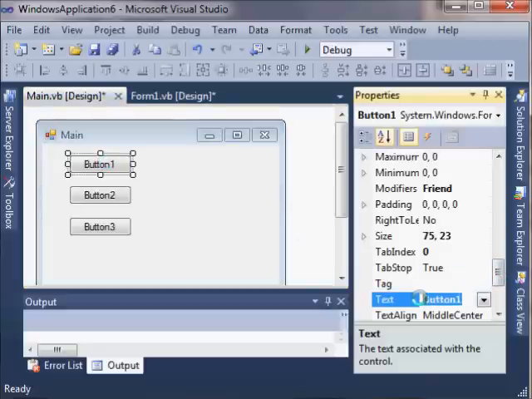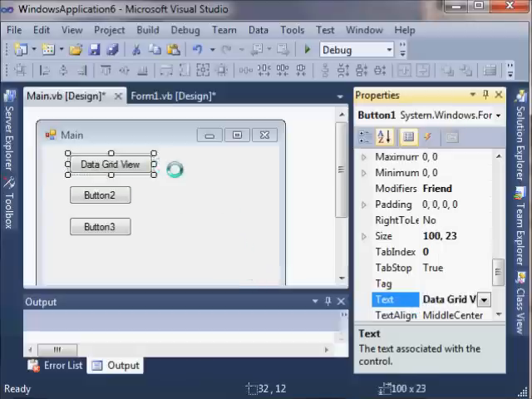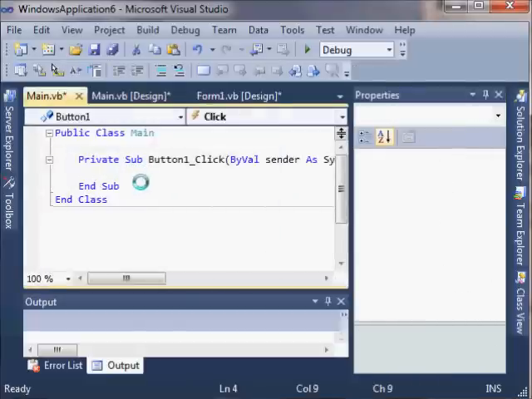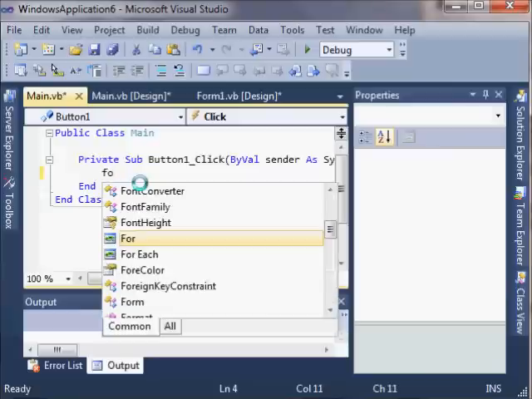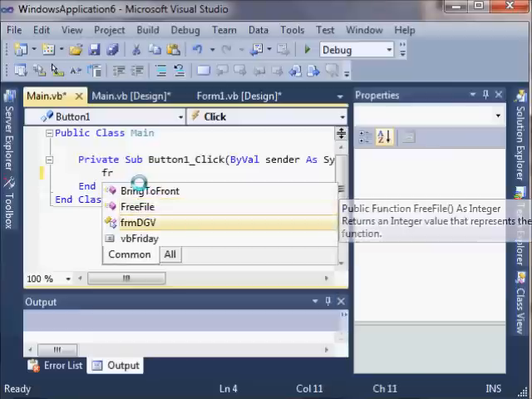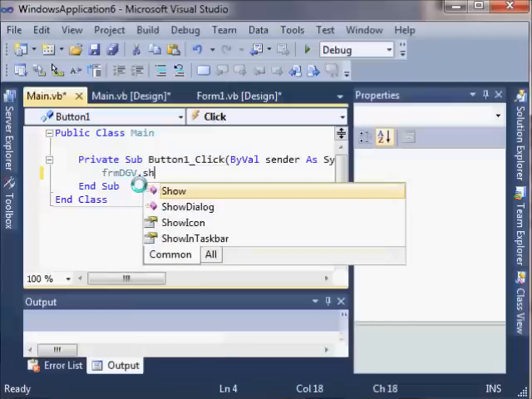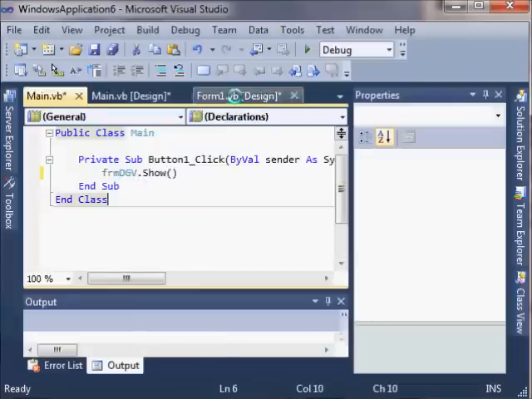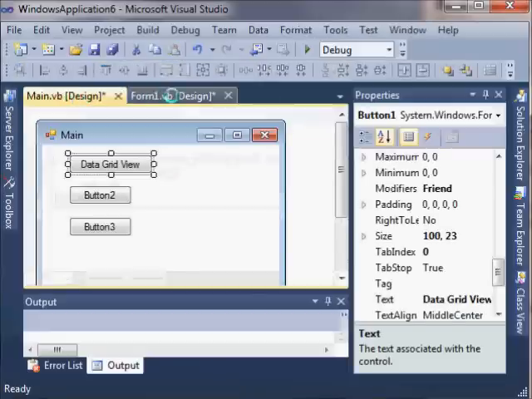So I'm just going to add three buttons to my main form. Set the text property on the button. I'm going to have it open up that data grid view. Double click to create the event handler and just do the form name dot show, which will make that form open up.